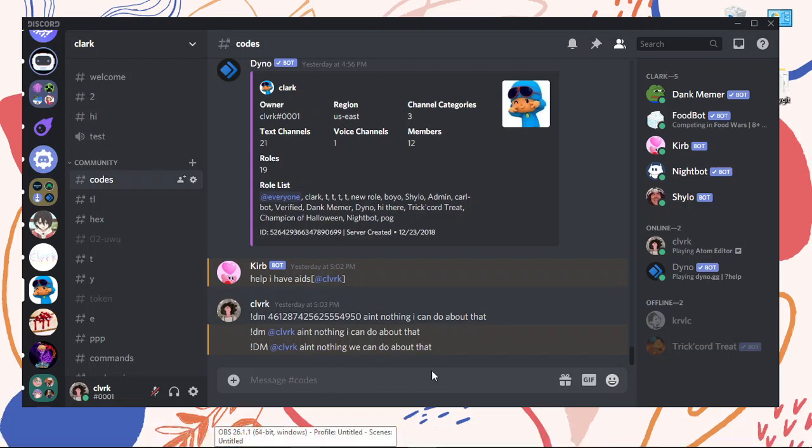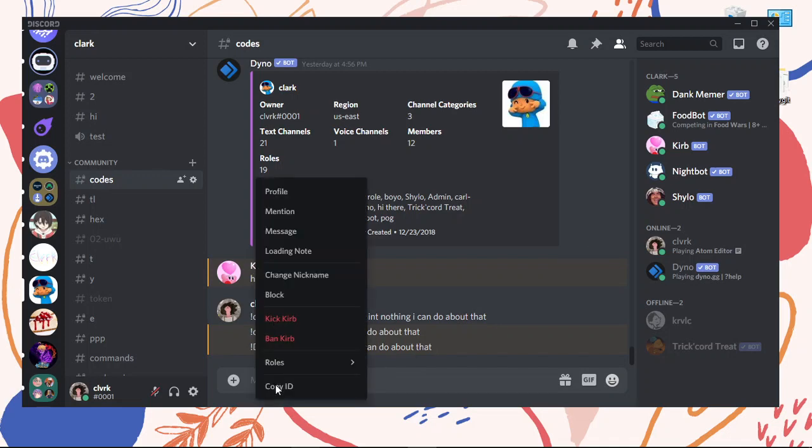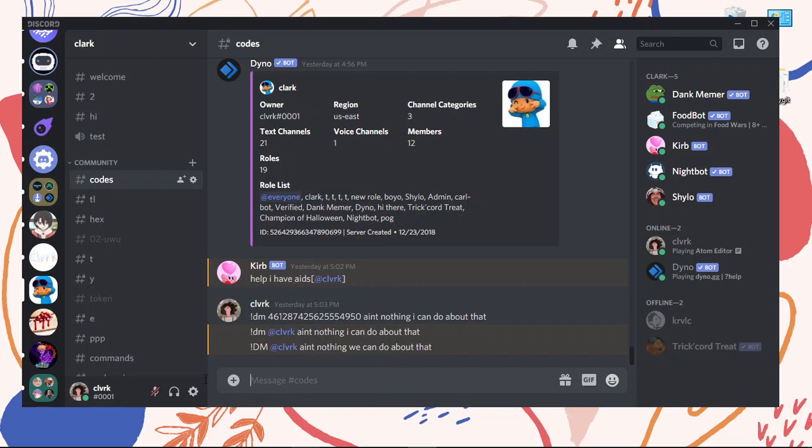Okay, load up for Christ's sake. Okay, so we're gonna put blur. Let's copy Curb's ID. I just go to settings and get developer mode, whatever it's called, turned on, and you can copy IDs if you don't have that.